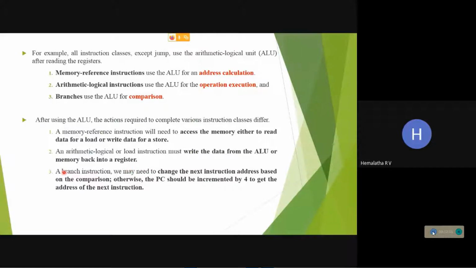The third instruction is the branch instruction. With a branch instruction, you will not access your memory or register. Once you find it is a branch instruction, you have to change your PC address. Always your PC address will be incremented by 4, because each instruction needs 4 memory locations, as I told you in your first unit. Your MIPS instruction is 32-bit.